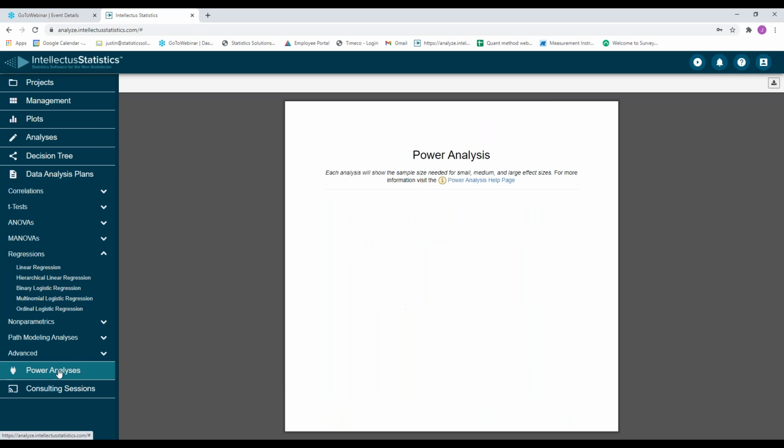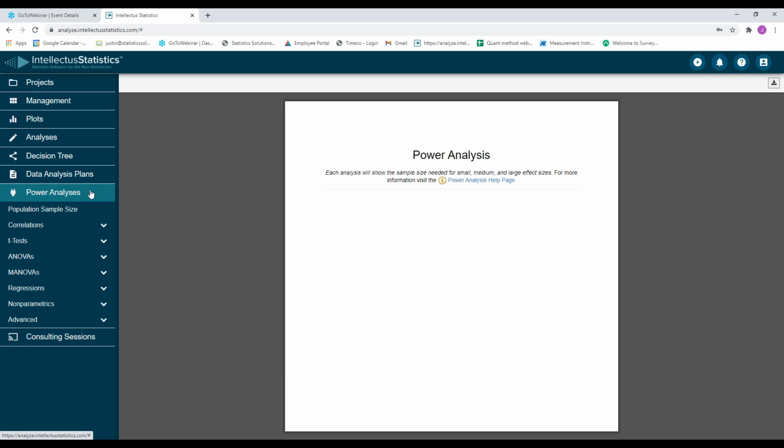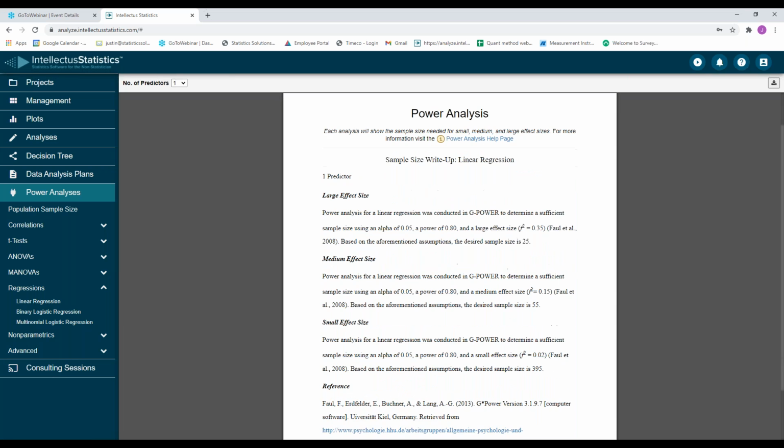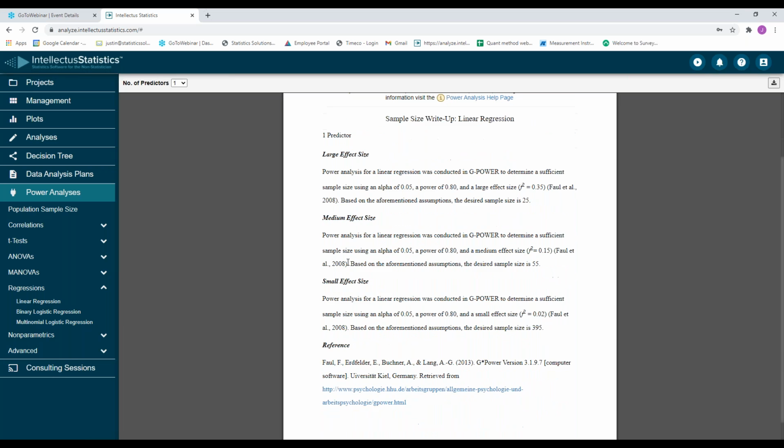We also have a power analysis section here that can help you determine the minimum sample size requirement for the analysis that you're running. To keep it consistent, we'll stick with regressions today. We have a linear regression, and depending on how many predictors you have in your regression model, the sample size changes for a power analysis.